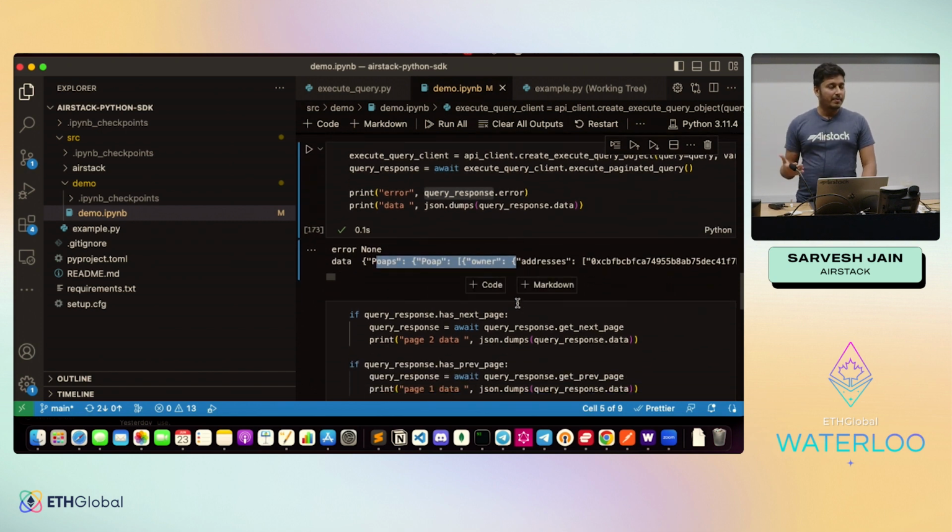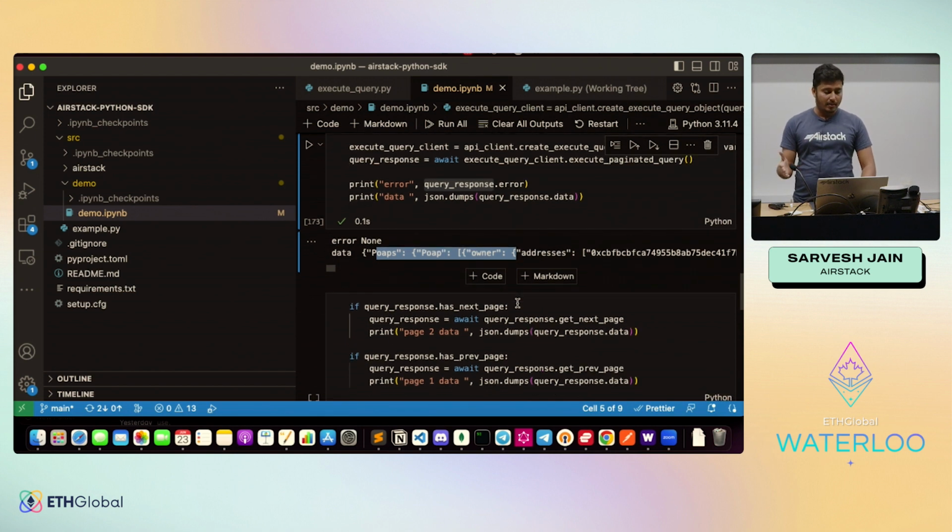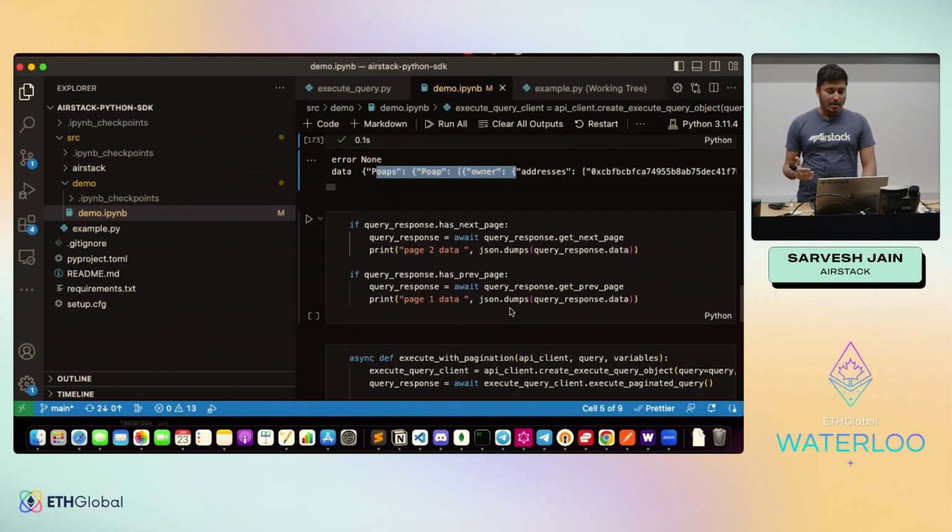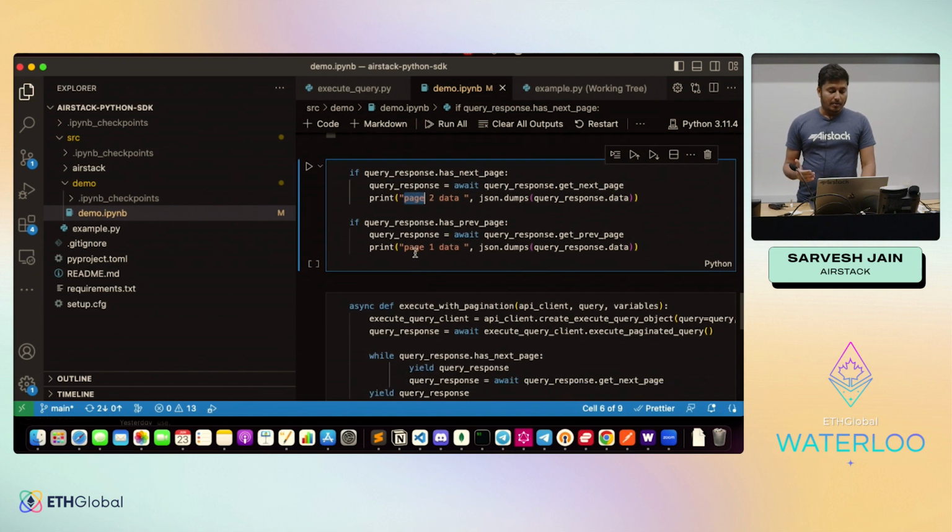Sometimes you are building an application which requires a lot of data and one API cannot give you all the data, so you need to use pagination. In that case, the SDK provides you two Boolean flags in the query response, that is next page and previous page. If you have a next page in your query response, you can ask for the next page again here. This will give you the second page. Similarly, if you want to go to the previous page, you can run the previous page method.